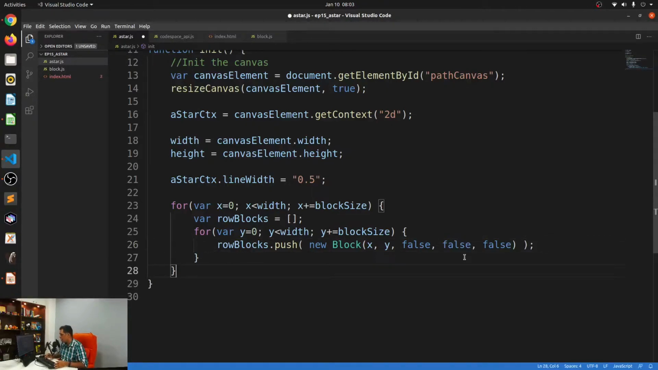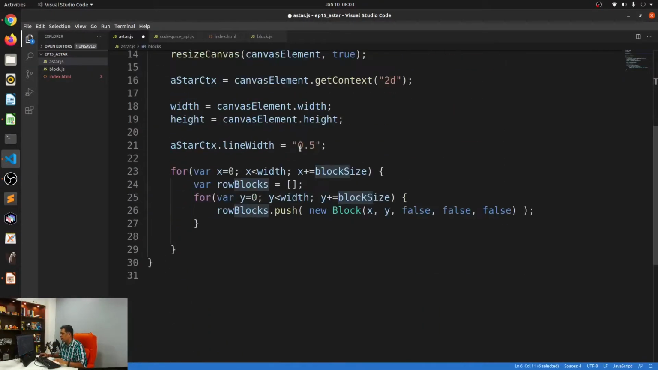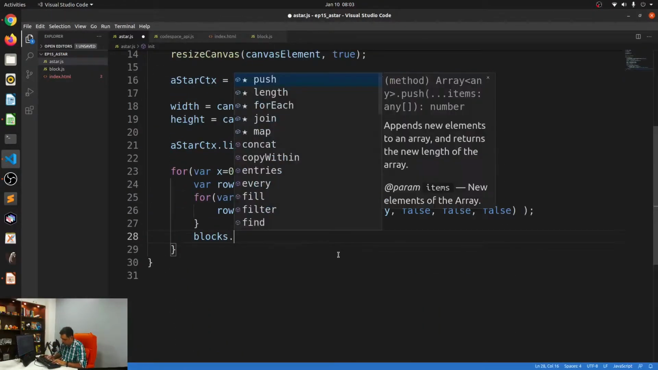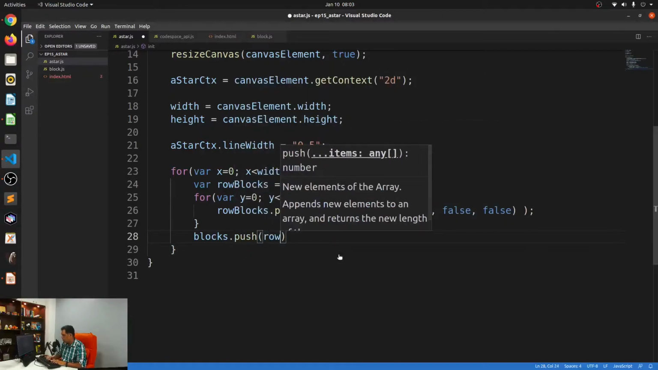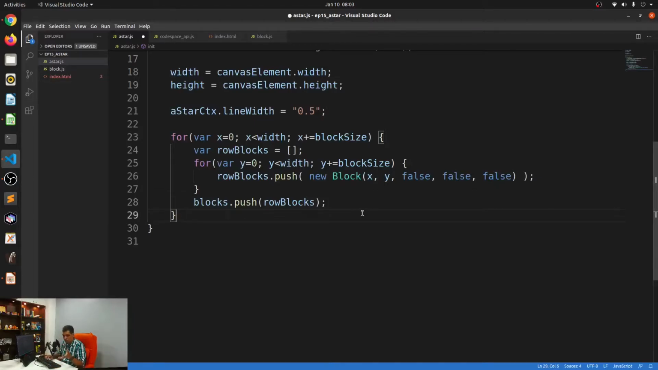So now that I have the row blocks, I will push these row blocks into our main blocks array. So I'll just say blocks dot push row blocks. These are row blocks or column blocks. I don't actually care as long as I make sure that the outer loop is the width and the inner loop is the height. Almost made a mistake over there. I really don't care.